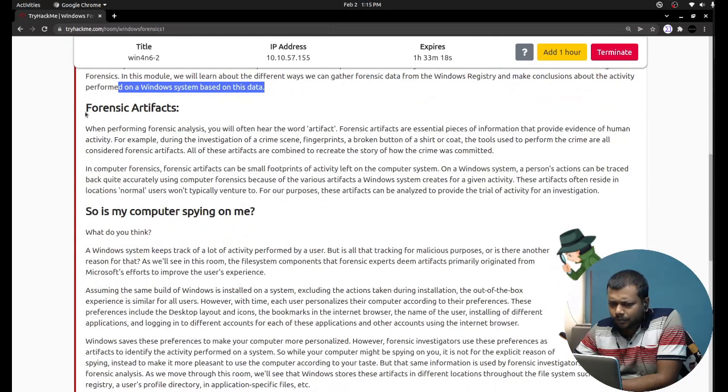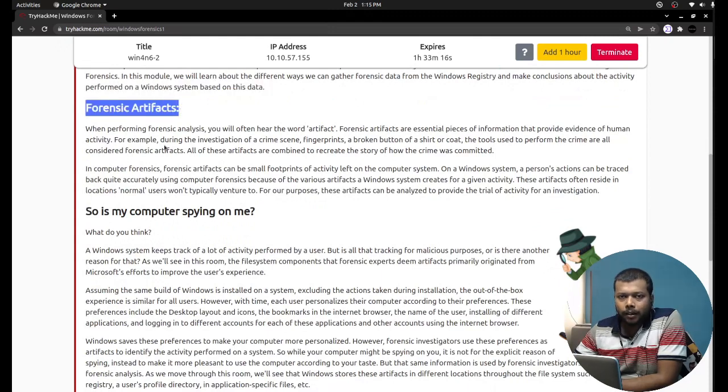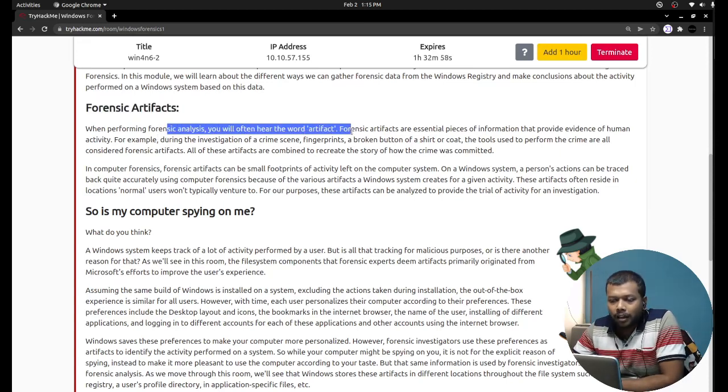All right. Now, here is the next topic: forensic artifacts. What is an artifact? Artifacts are the adequate data to perform the forensic analysis. So these are the data samples which we are acquiring from the victim system. And when performing forensic analysis, you will often hear the word artifact. So that is the terminology.